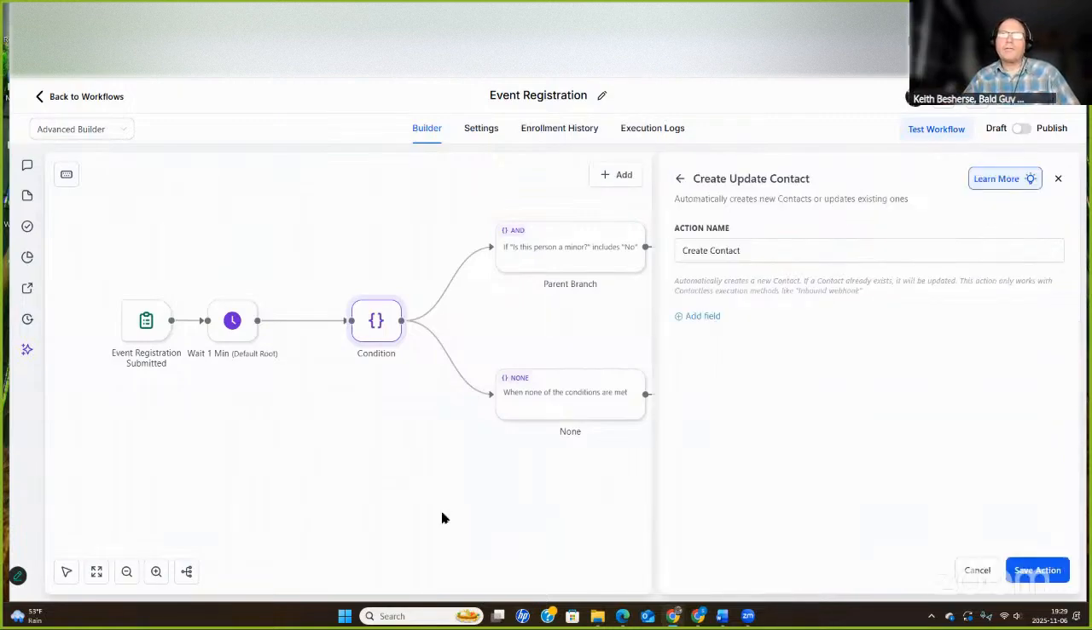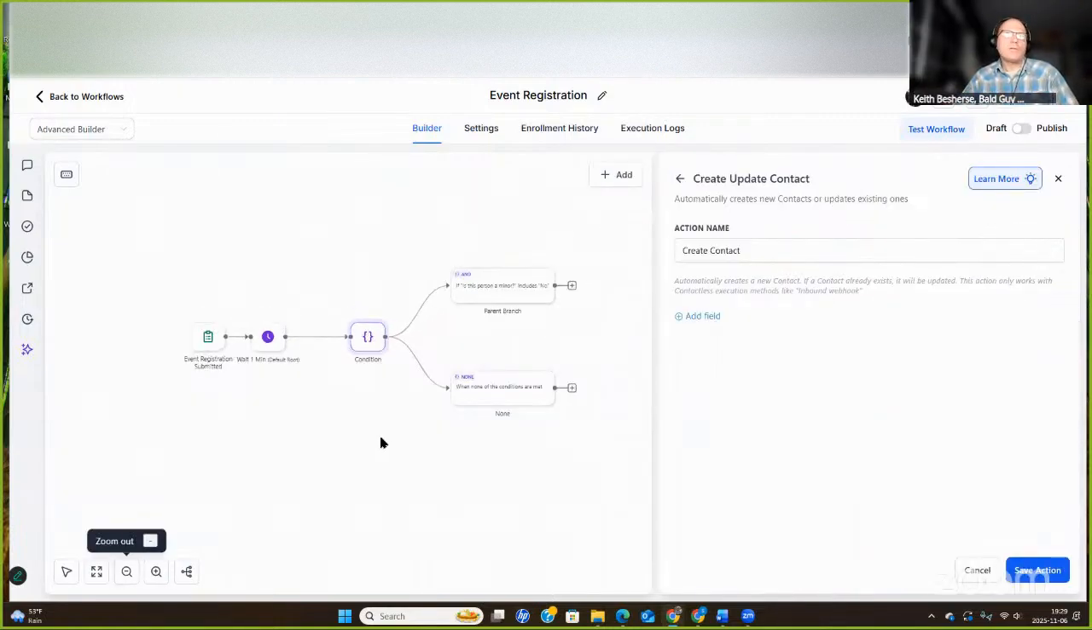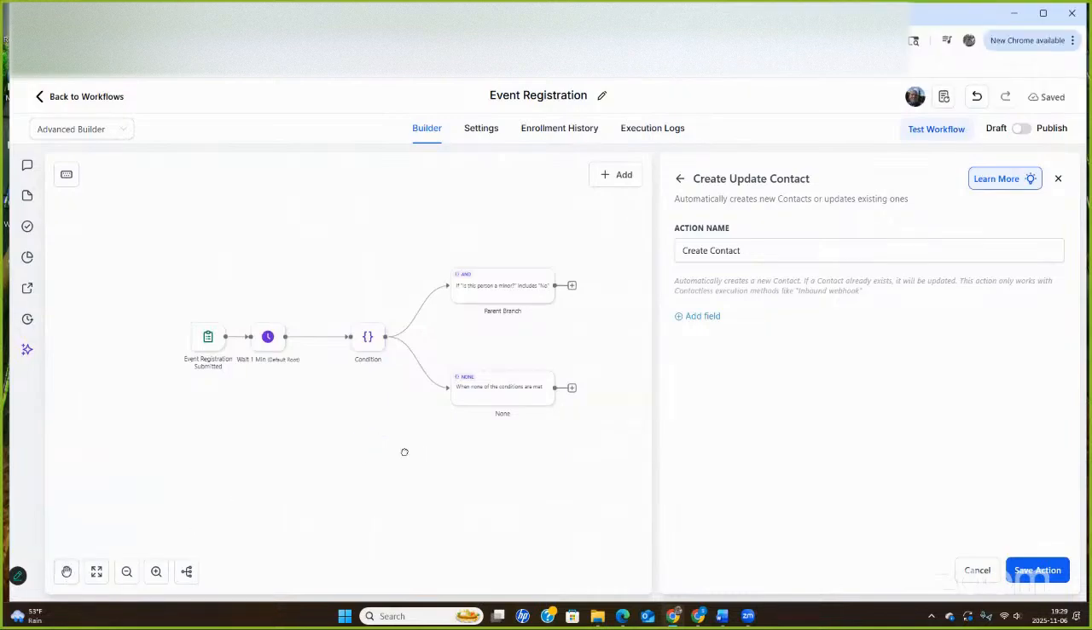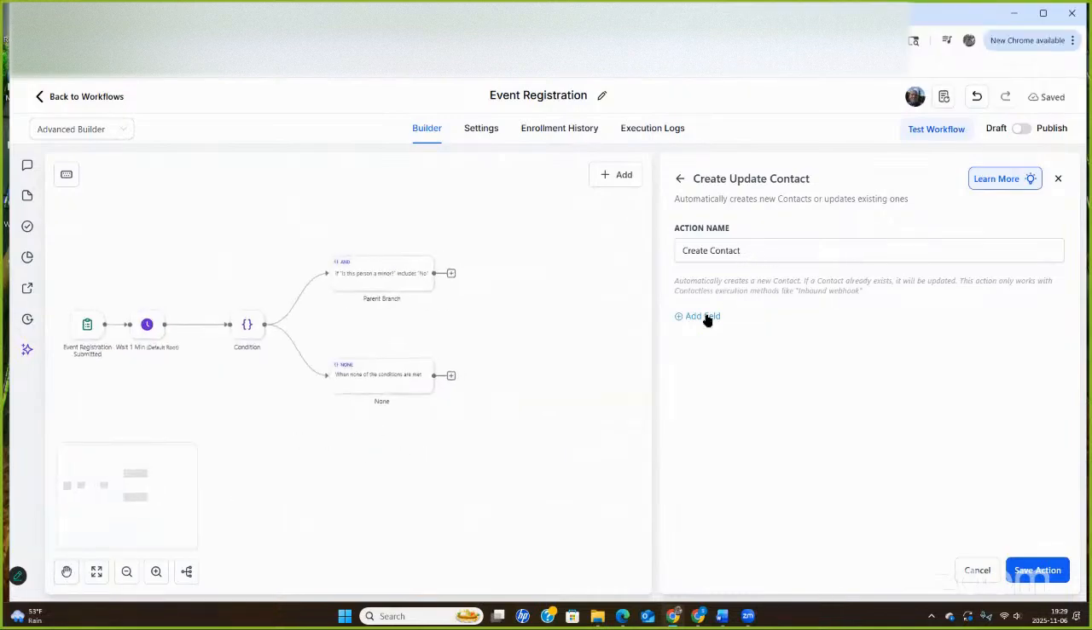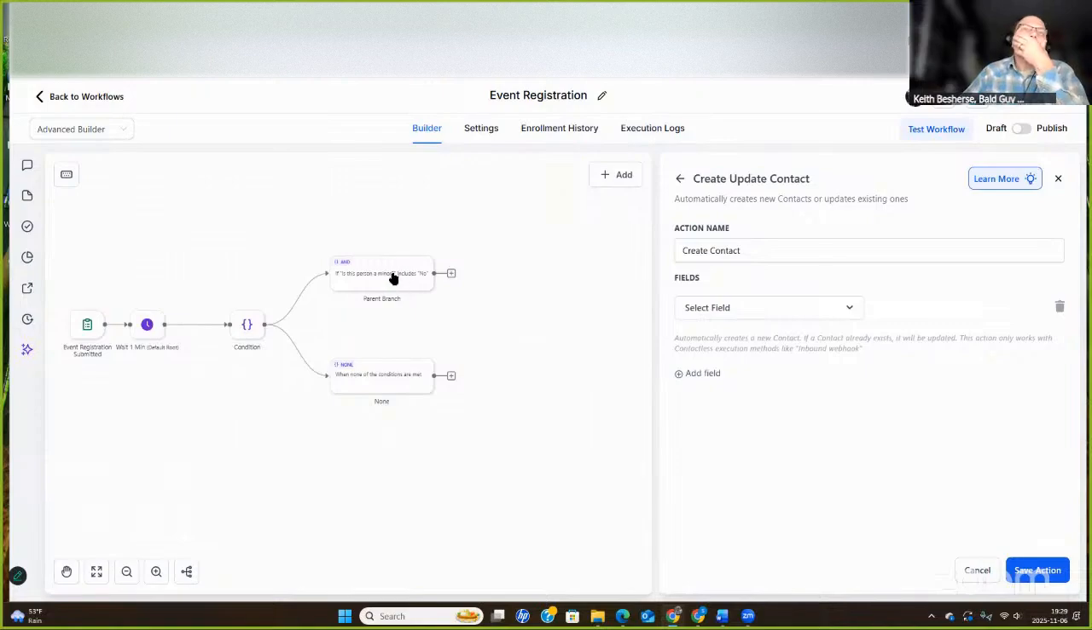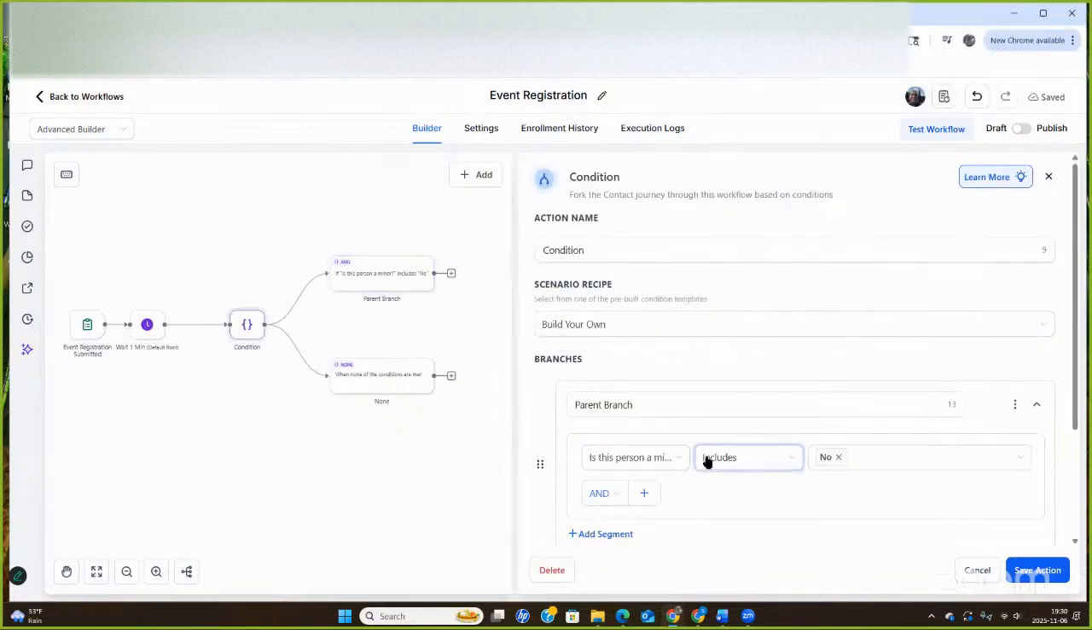Am I doing this right? If the person is a minor, yes, then it will have a parent, right? So should that be yes or no? Is this a parent? So the need for a parent is if it is a minor, right? Yes, you're right.